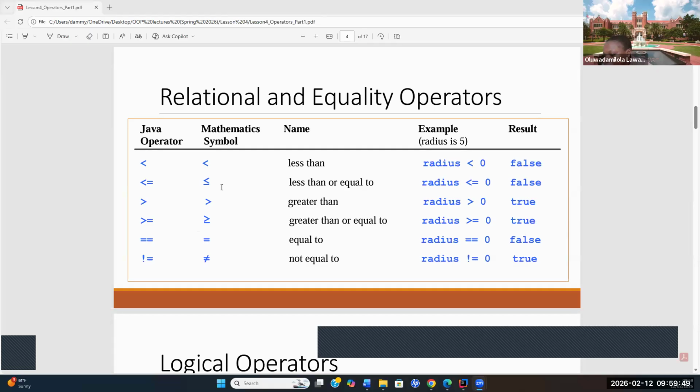Can anybody describe or explain the difference between the equals and the double equals symbols? Please unmute yourself or use the chat. I want this class to be as interactive as possible. I want to also learn things from you. Anybody willing to go? Do you understand the difference between the equal and the double equal symbols? They are two different things.